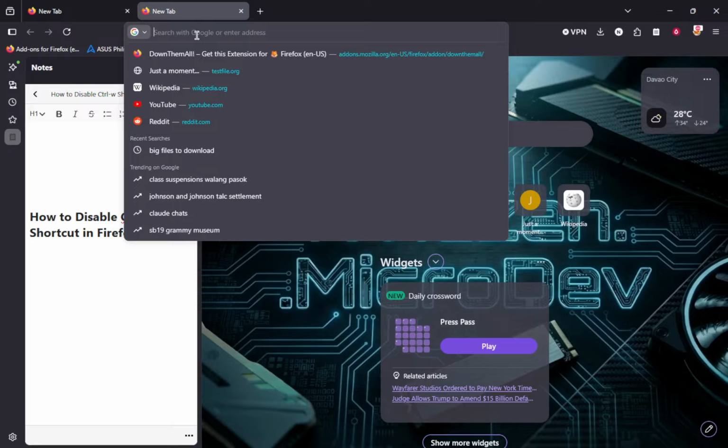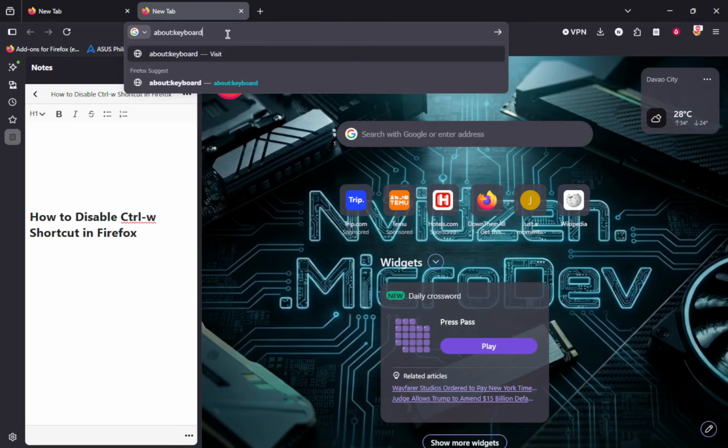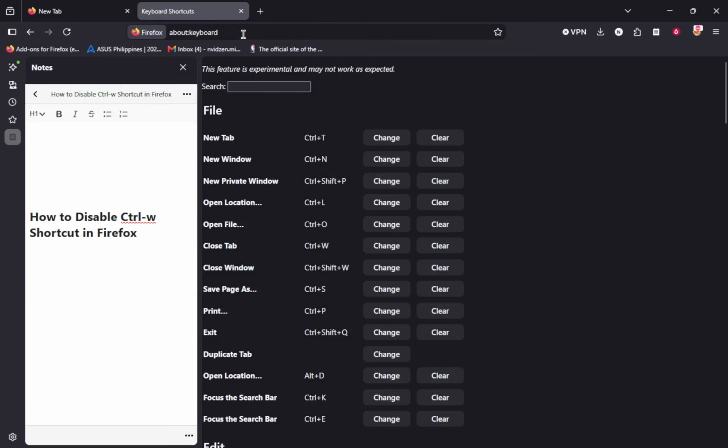Type About Keyboard into the address bar, all as one word with a colon between About and Keyboard. You will see the text appear in the address bar as you type, and it should not try to auto-complete to any website. This address points to a special internal settings page inside Firefox. Press Enter on your keyboard to open that address.